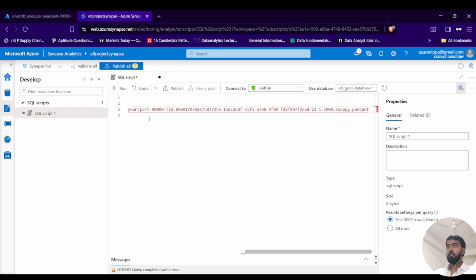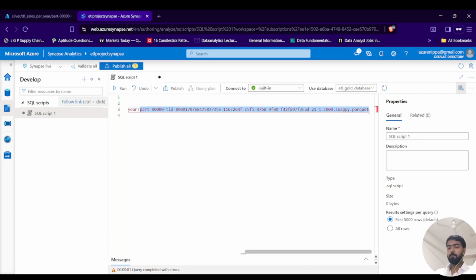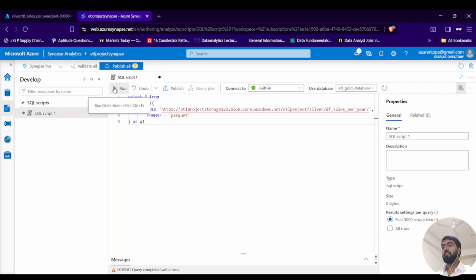Just paste it. We will not give the file name, so discard the file name. Then we'll give the format. I haven't closed it. Comma. Then format equal to, what is the format? It's parquet. Perfect, right? Let's set the alias as Q1. Now let me show you a magic.